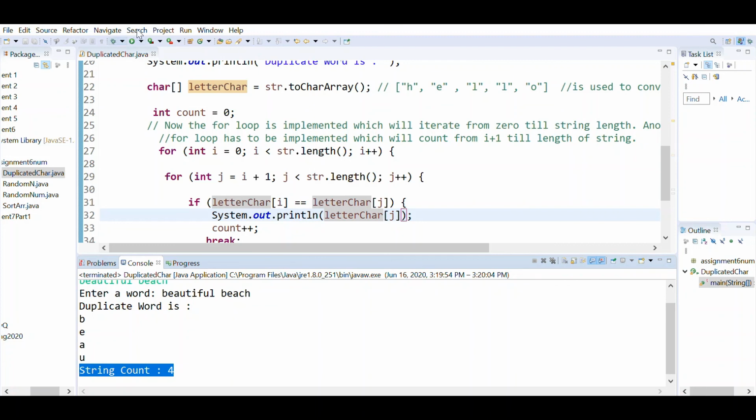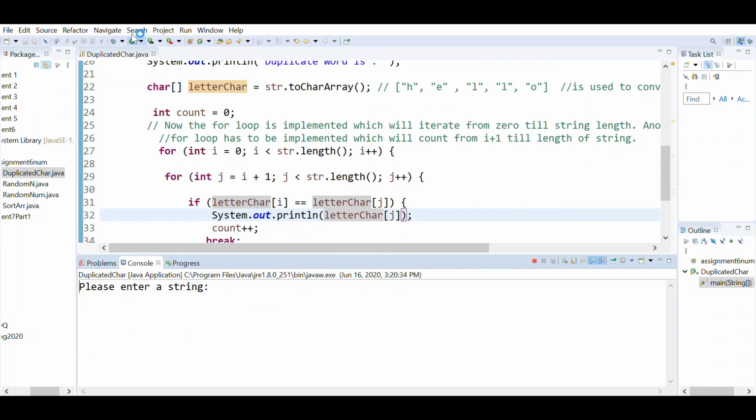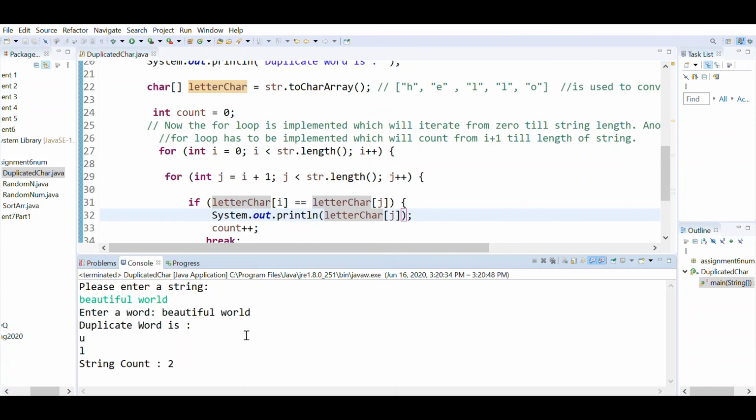Let me test one more time just to see if it's working. What should I say? World, it's a beautiful world. Okay, so you can see I have duplicate of U and I have duplicate of L. So it is also working. I want the count, and the count is here. Thank you.